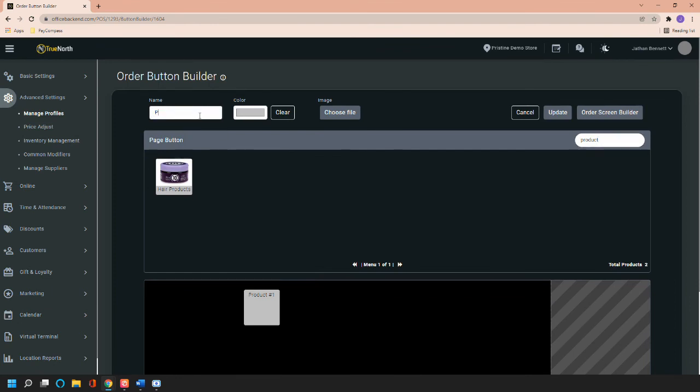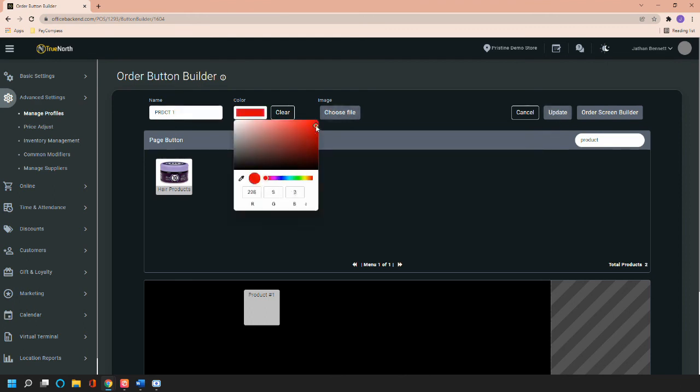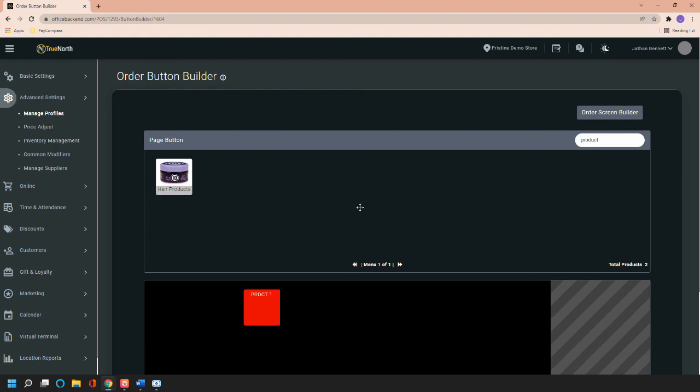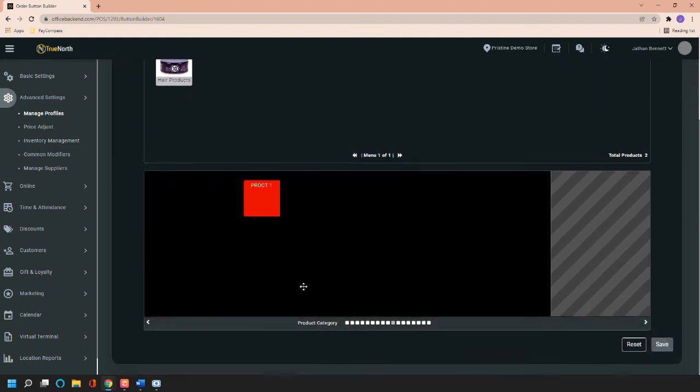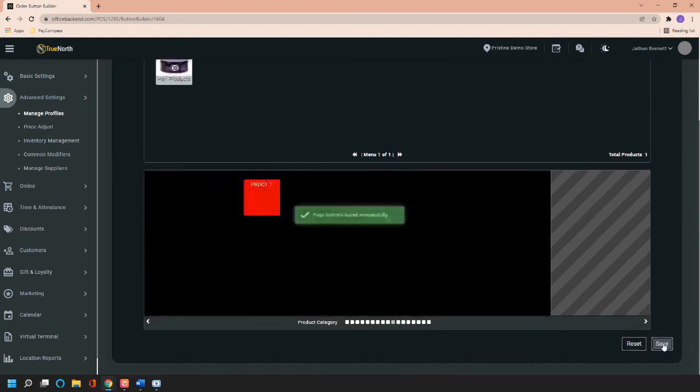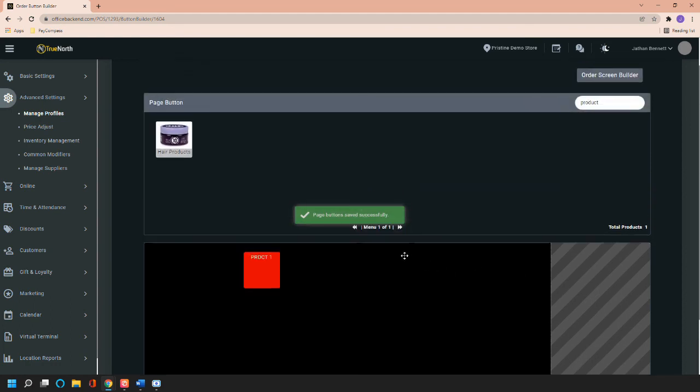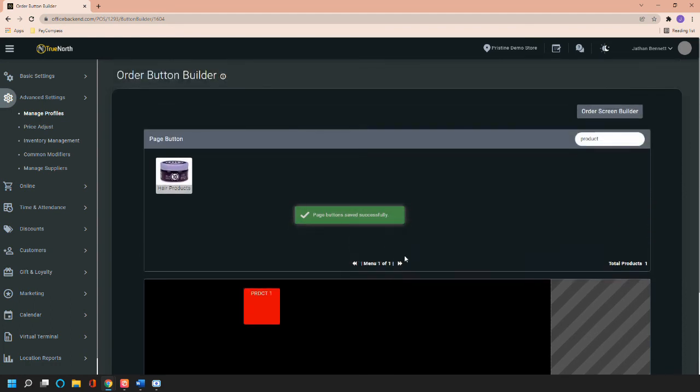So you can rename the button itself, which I will do now just to highlight that. And then you can change the color similar to what we did before, as well as input a picture if you want your items to have pictures attached on the menu. We're going to save that there. And then from here, we are going to take a look at what the menu looks like now that the system has that product added.